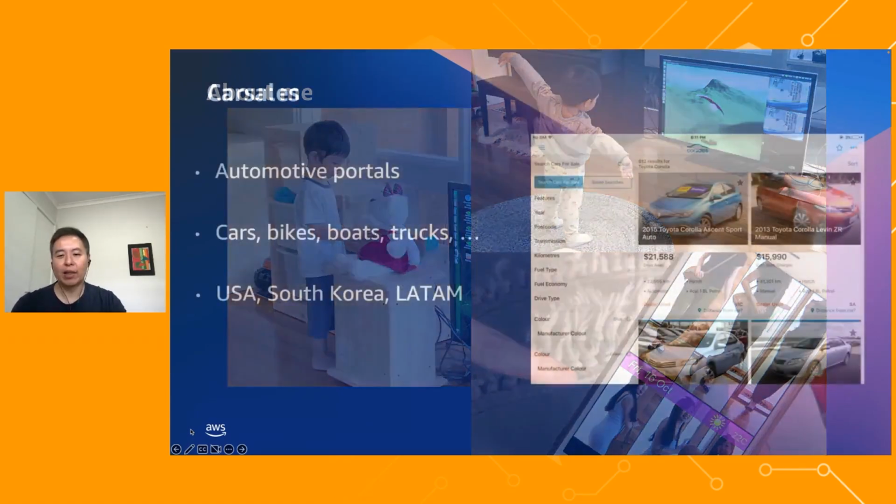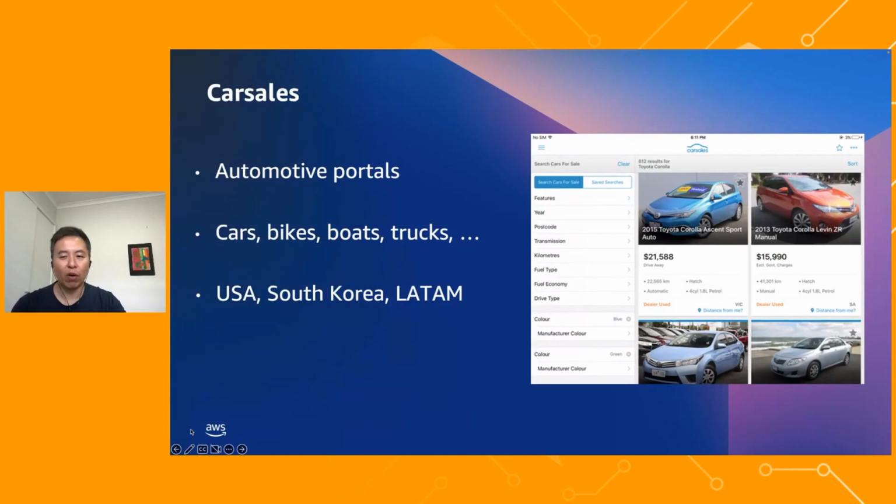And at work, at Carsales, the company I work for, we own an automotive portal which facilitates car buying and selling for private sellers and dealers. We also have other verticals such as bikes, boats, trucks, etc. And we also have a presence in the United States, South Korea, and Latin America as well.